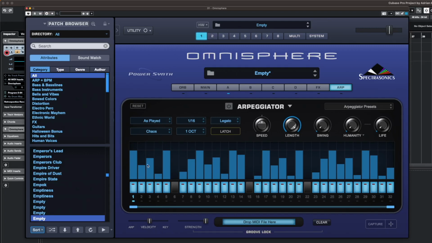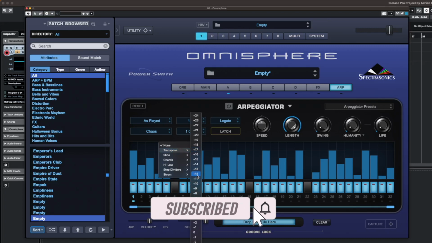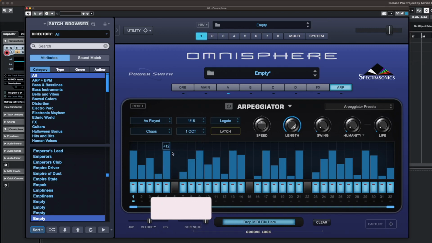But if you've got pitches in here, what I mean by pitches, I mean if I set this to transpose and I send that to 12, that'll send that particular step up an octave. Now, if you have these randomly placed, you end up with literally chaos, and it can sound really unpredictable. Now, this is a bit of predictable chaos we're going to do.